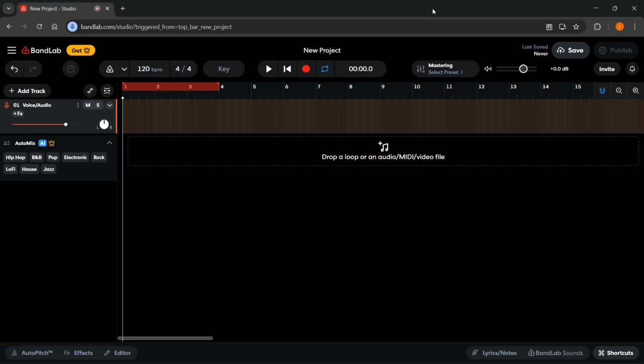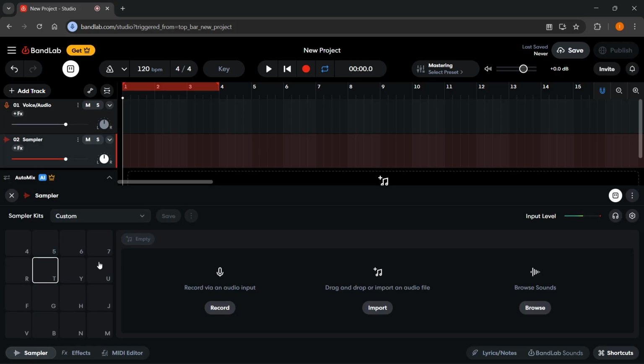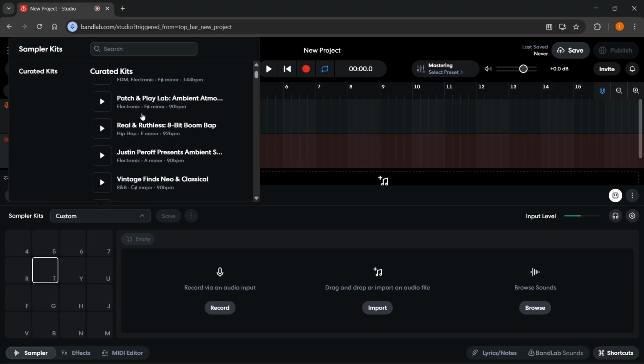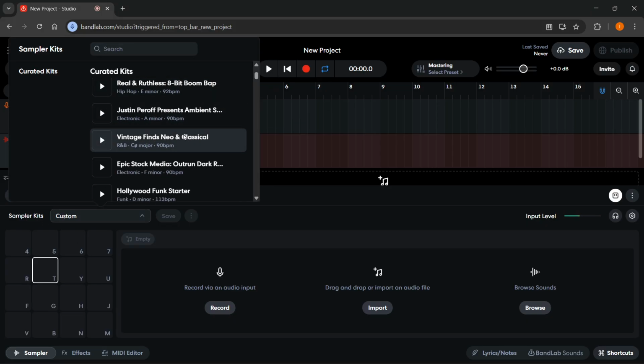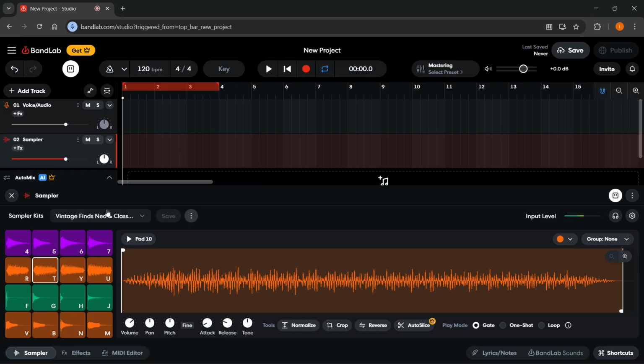In this video, I'm going to show you how to use sampler in BandLab. So the sampler is actually very fun here, and you can also use it very easily inside BandLab by clicking the plus add track, and then here you can just click on sampler and it's going to pop up a sampler. Now of course, here you have different sampler kits, and you could go ahead and select one that is pre-made, for example this one over here, and it's already pre-made as you can see here, or you could go ahead and create a custom one.